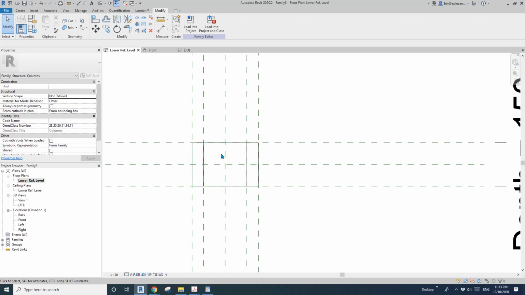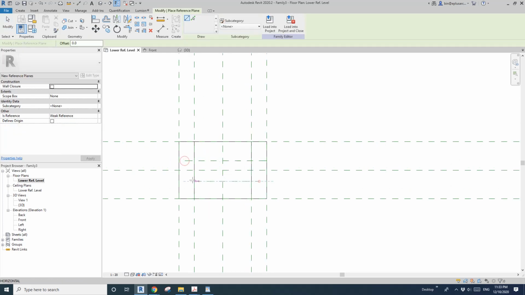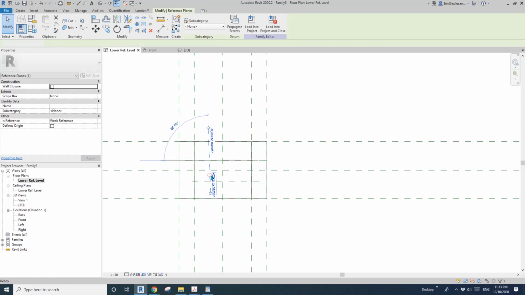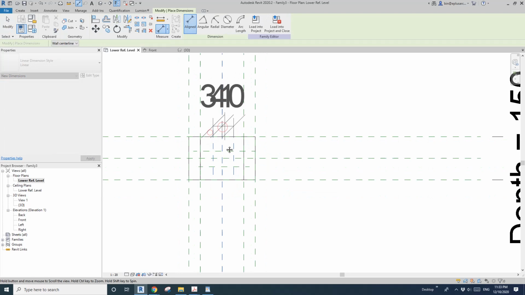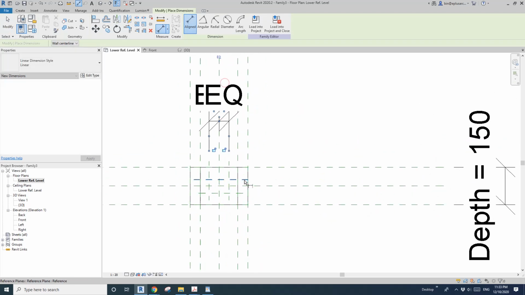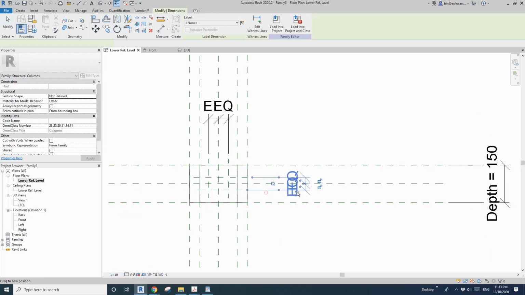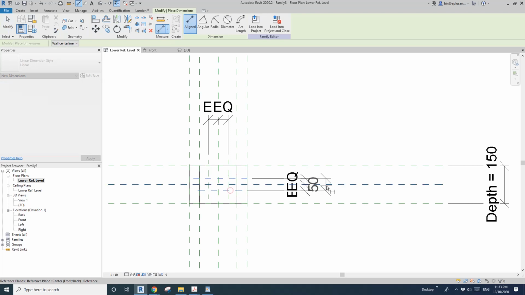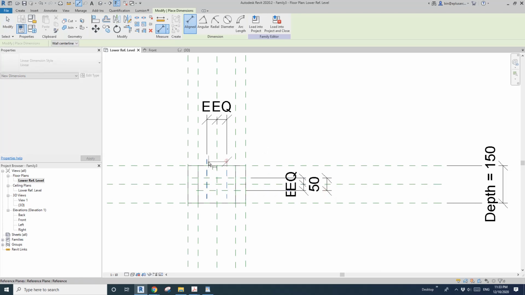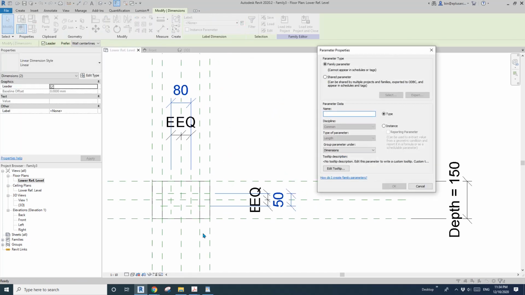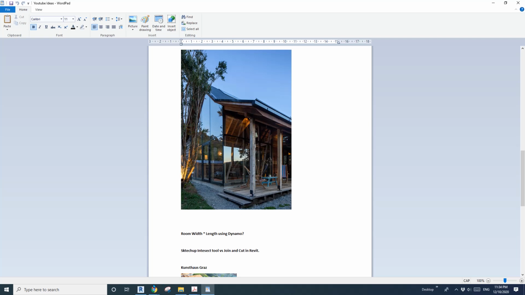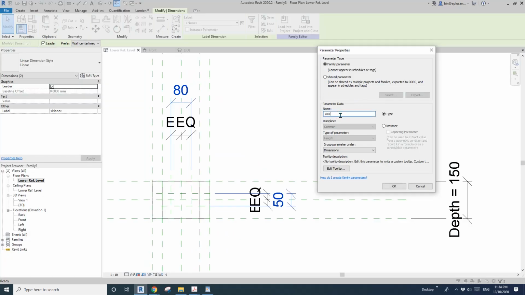Go back to floor plan. We will need another four reference planes for the leg. I'll do this equal, and this one equal. Change the scale a little bit. These two will be the width of the leg, the little thing. I'll call it width 2.